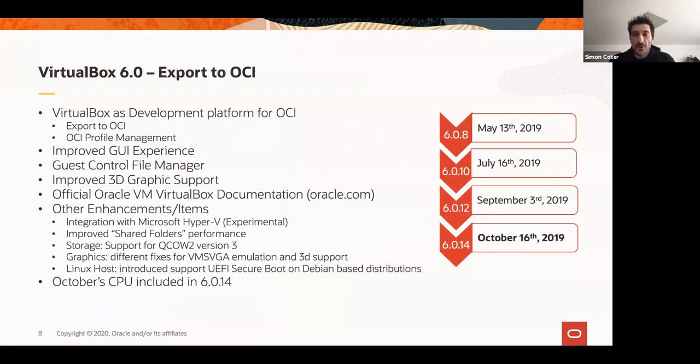Now, I'm going to share with you what we have done lately on the VirtualBox releases. We introduced VirtualBox 6.0 that was, I think, end of 2018. And over there, one of the most important enhancements had been the capability to export a VM to the Oracle Cloud Infrastructure. And when I say export a VM to Oracle Cloud Infrastructure, I mean get your local VM actually running on VirtualBox, moved and running on Oracle Cloud Infrastructure by 4 or 5 clicks on the GUI. That's all.